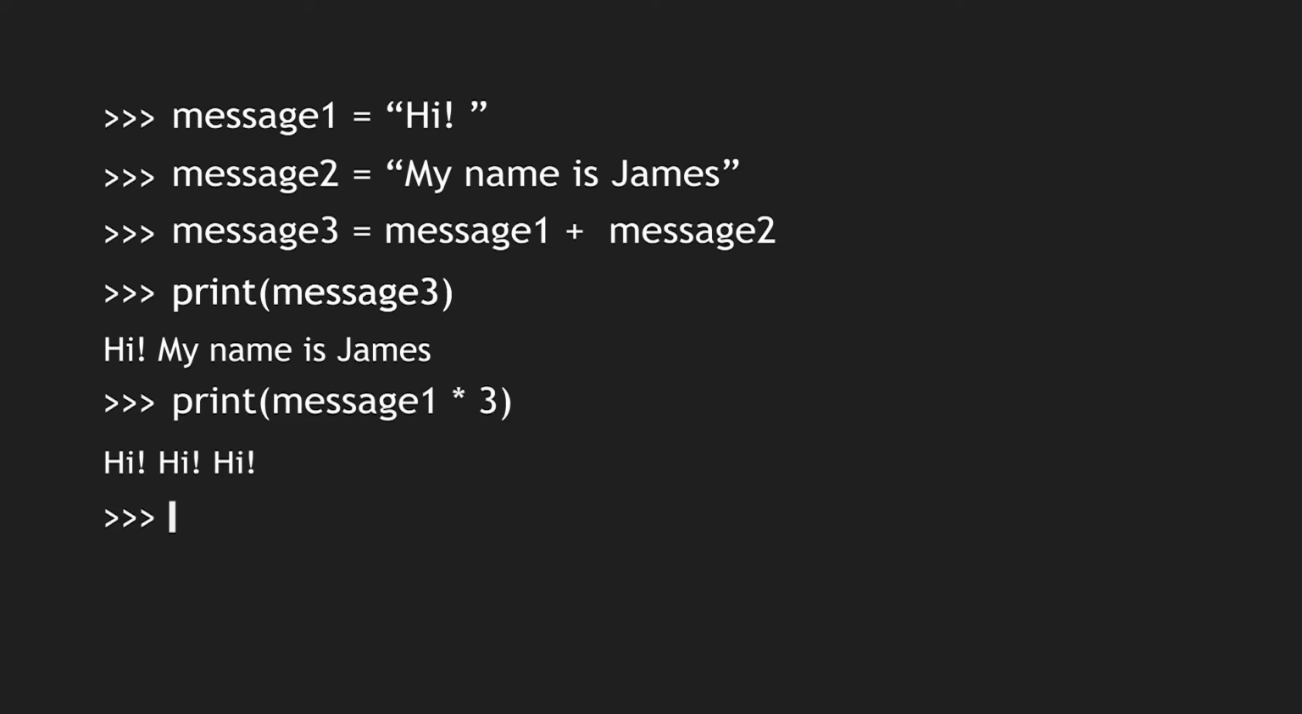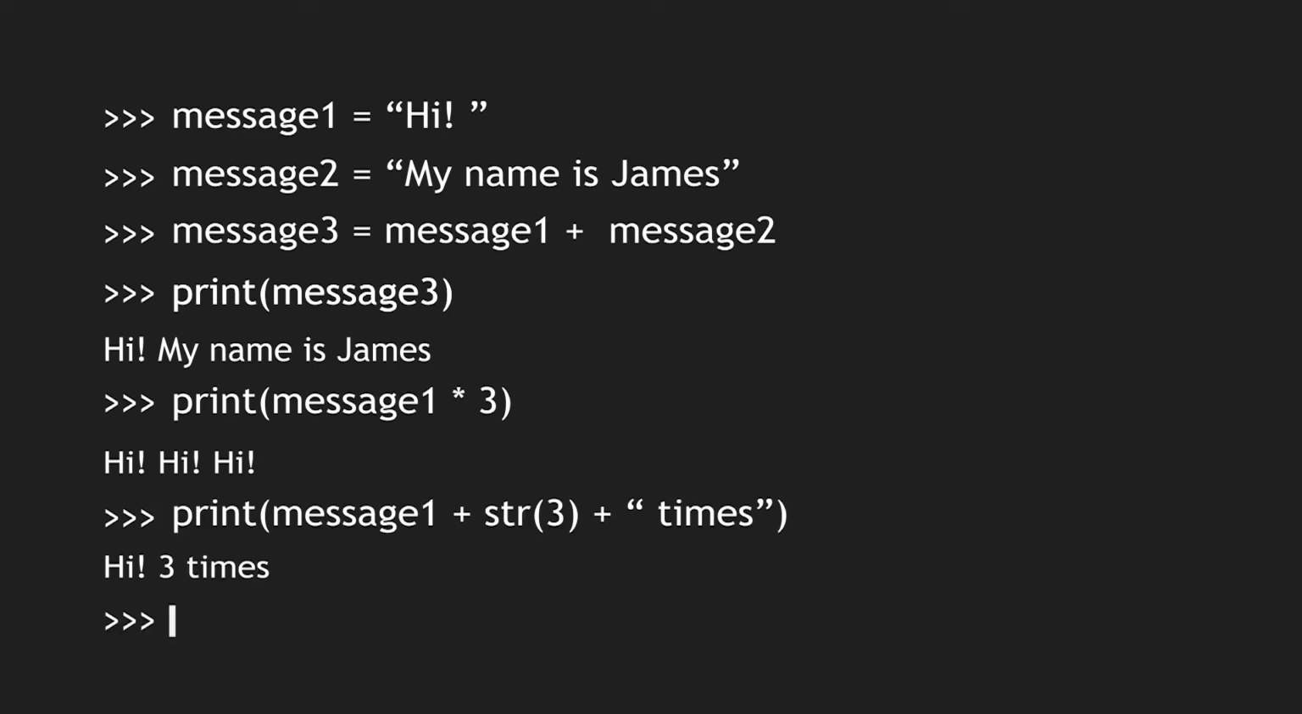Note that you cannot concatenate a string with a number. You will need to convert the number to a string. To convert a number to a string, type str and the number in brackets. You can convert a string to a number by using float to convert it to a float, or int to convert to an integer.